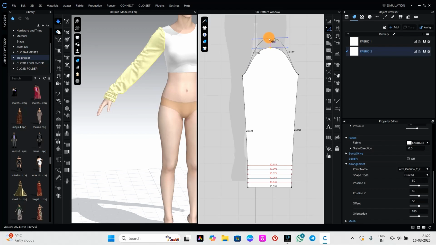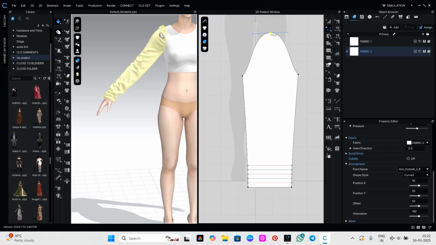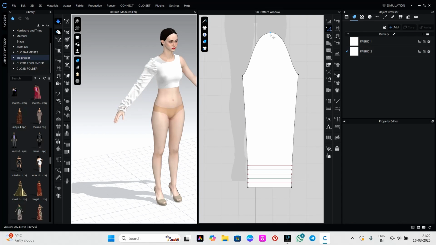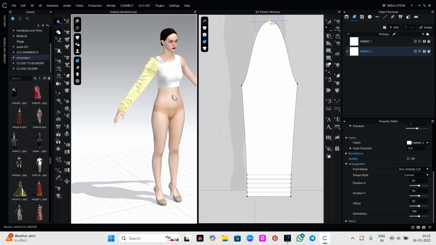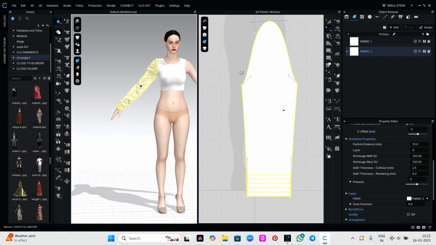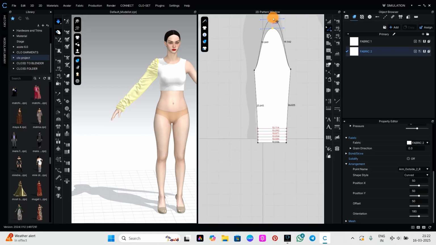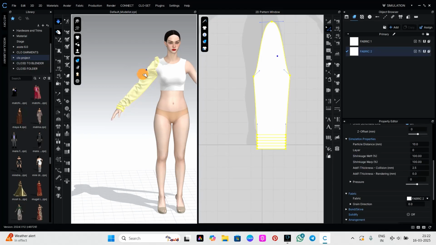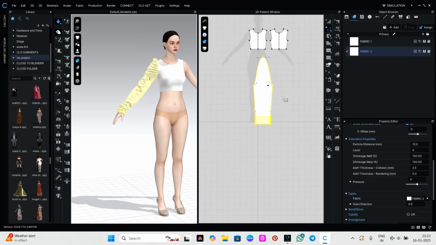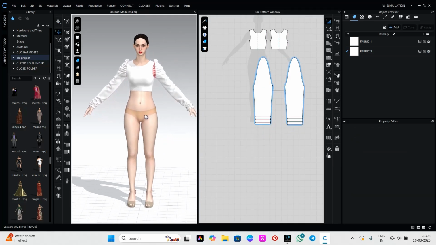Increase according to your taste. Yes, you see that ruched sleeve is there. If you increase more, you will get more ruches, but okay, let it be. It is looking kind of cute though. Okay, Control C and Control D for the other side because we don't need to stitch anything.